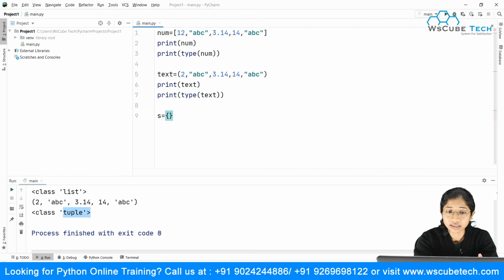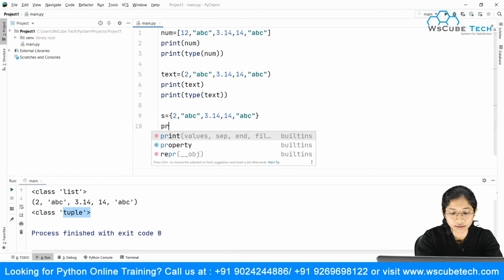So now a set also has the same thing, it can be a collection of all. I'm going to take the same example over here. The only difference in a set is that it doesn't allow repetition of the data. It says I'm going to accept only the unique values. Now first we'll just run it and see.